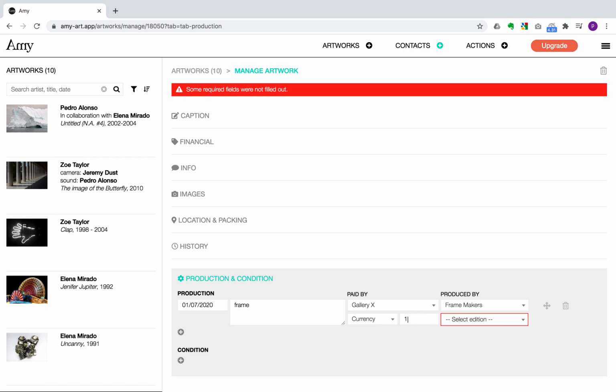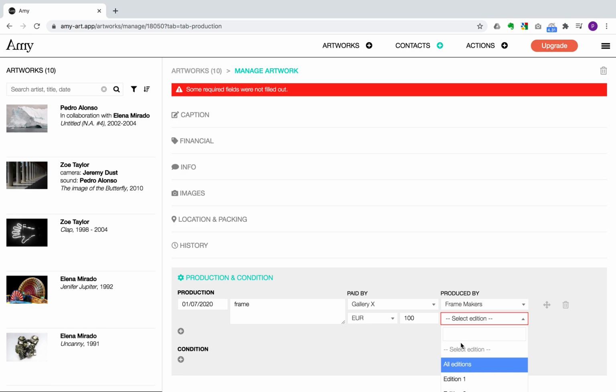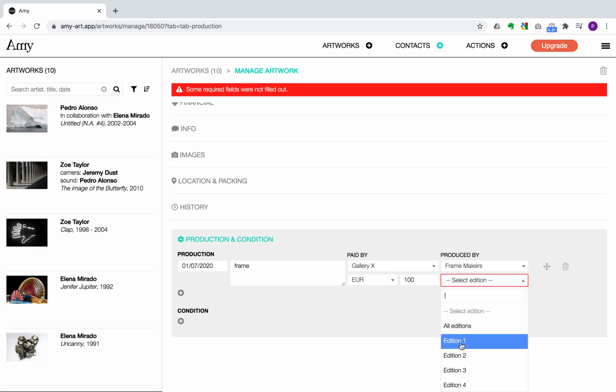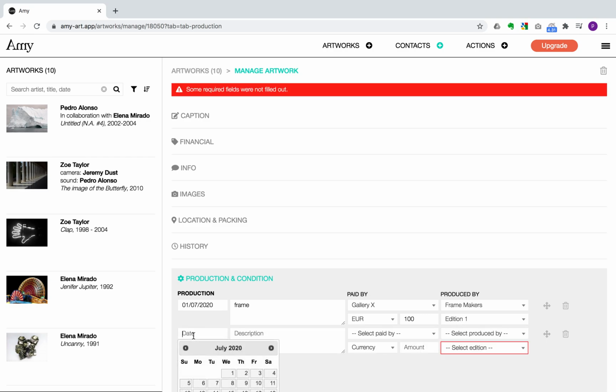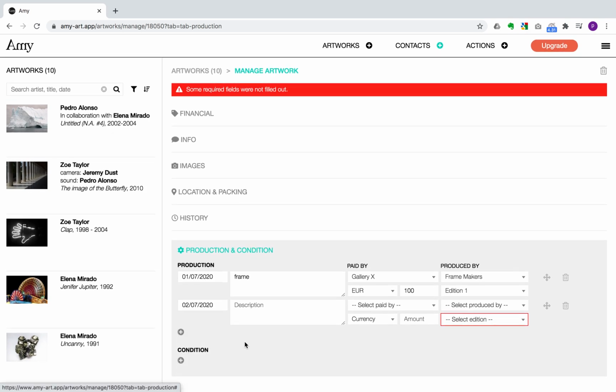You can add the amount, don't forget a currency, and for each line you can also say which edition it was for. In this case it was made for edition number 1, and if an edition is selected, it always overrules the All Editions line. And also, as always, you can add as many lines as you like.